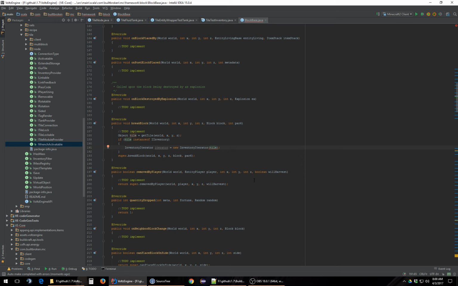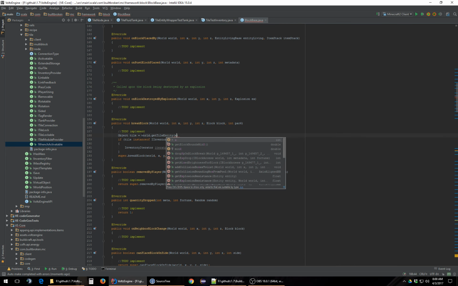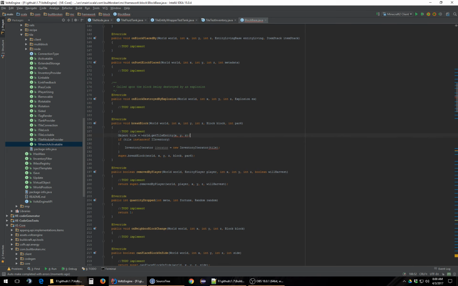Technically, I need to handle this in a certain way. Actually, I need to put this back to normal: World.getTile(x, y, z). The reason I need to do it this way is that the inventory code for the tile system is implemented on the wrapper, not the node. The node doesn't have inventory code. The node, however, does have external inventory code.